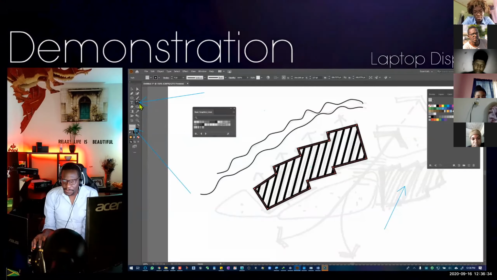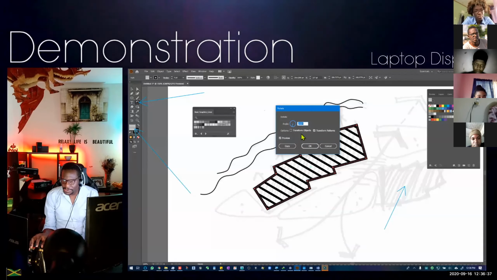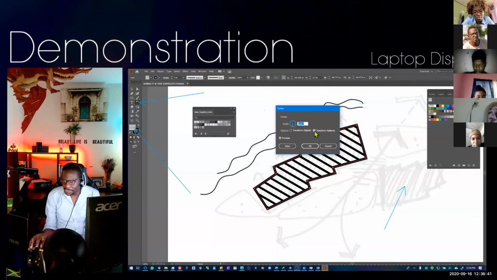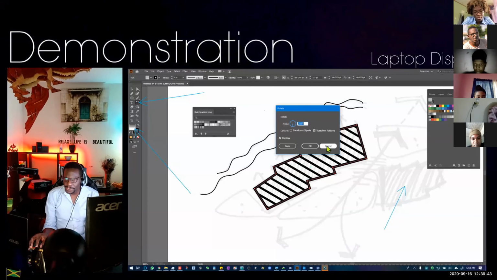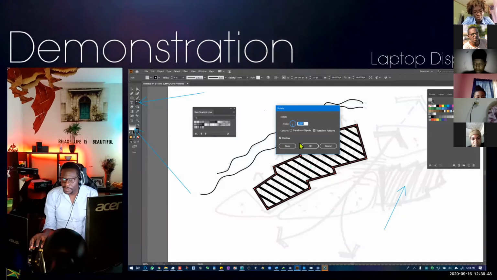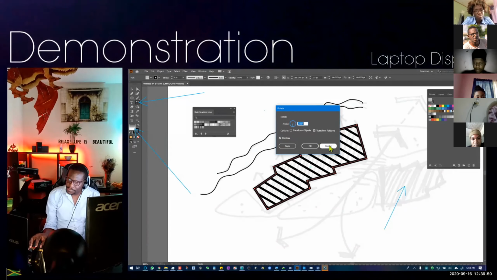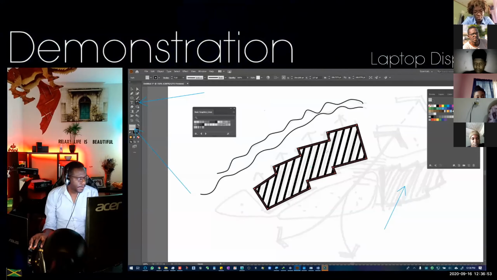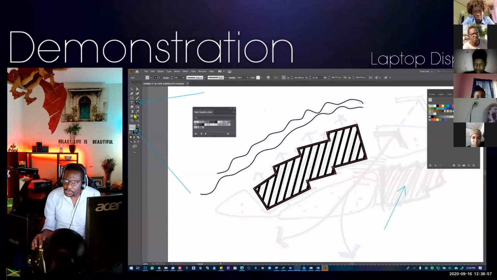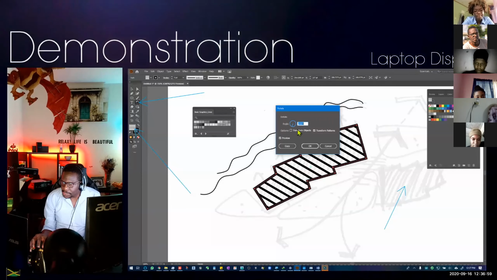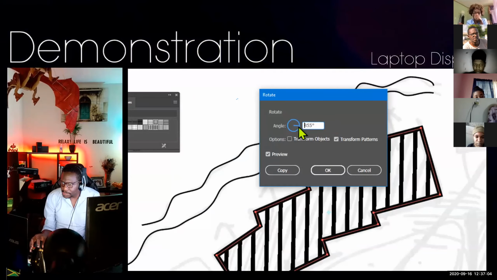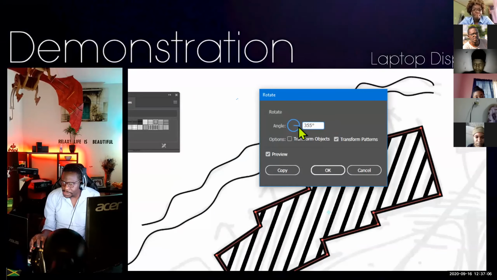Remember you have to double click on the rotate icon to get the option to only rotate the pattern, not the object. And you can also preview. Remember to check the preview to see it, so you don't have to click OK and then go back each time. Nothing came up for preview. So when you double click this, you use this little circular thing here to rotate, right?